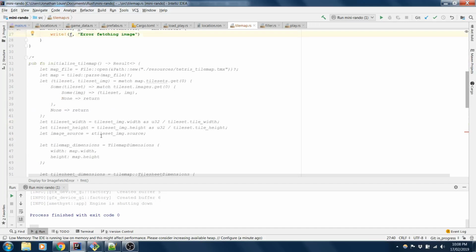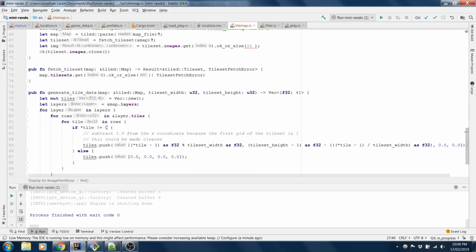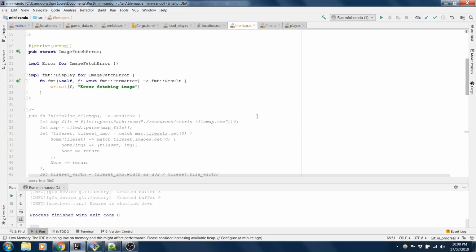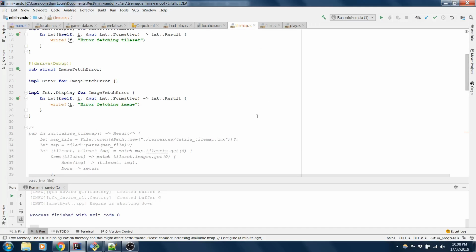Alright, we're going to do that, and then we're going to come down here, and we're going to put in an image fetch error, I guess. Yeah.